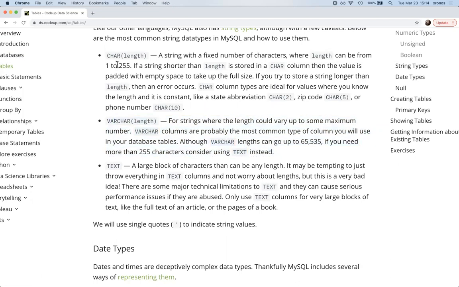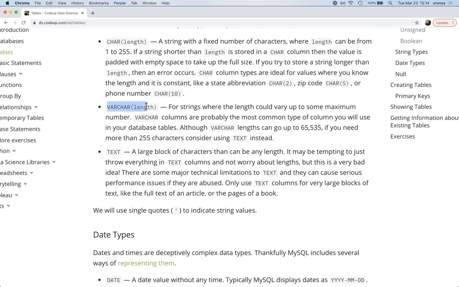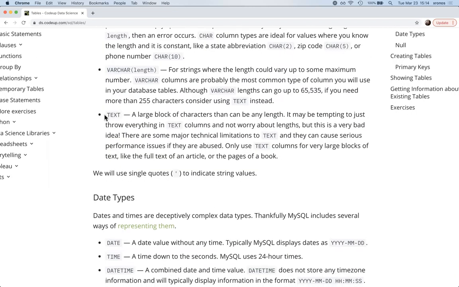I mean, somebody's full name may be longer than 255 characters, so you don't want to limit things. Email addresses are stored in varchar, same thing with passwords. And if you need a huge block of text, like potentially a book or an entire library, text is the data type. And the text can be of any length.